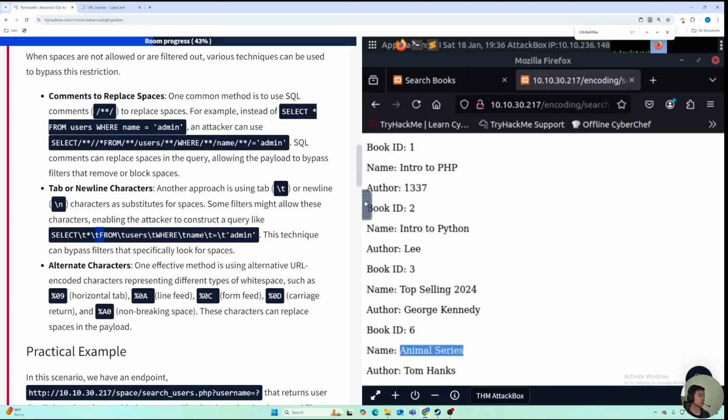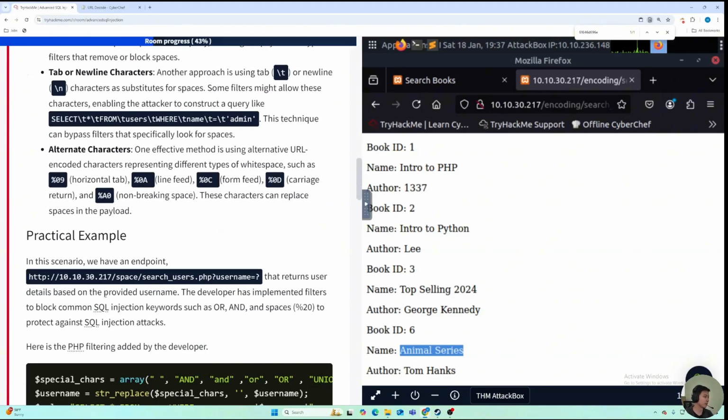Alternate characters. One effective method is using alternate URL encoded characters representing different types of white space, such as the horizontal tab, line feed, form feed, carriage return, and non-breaking space. These characters can replace spaces in the payload. Alright, let's try that.